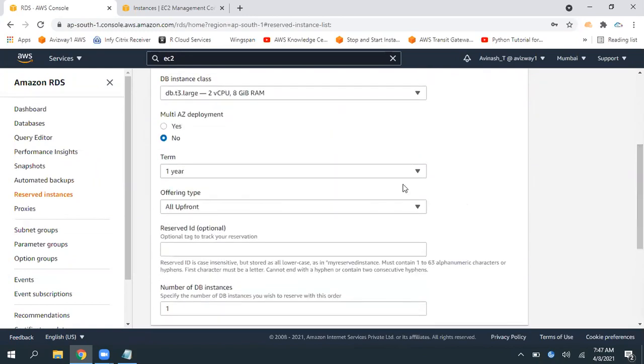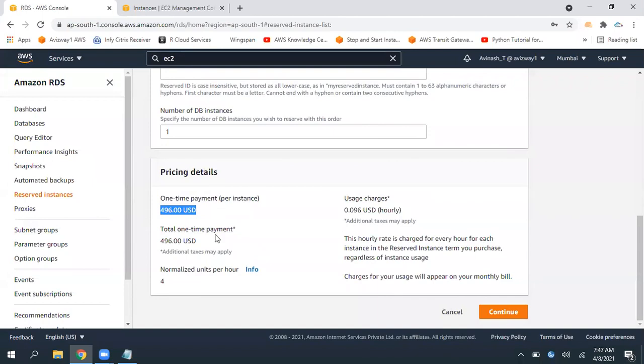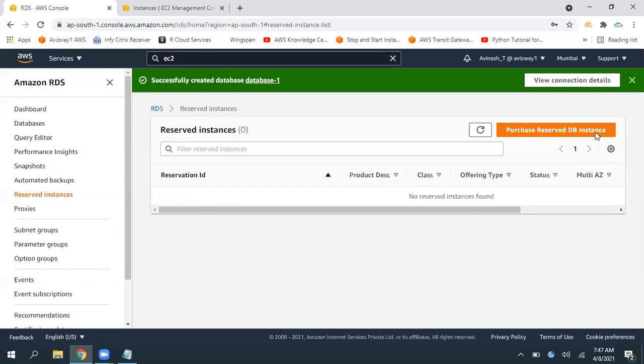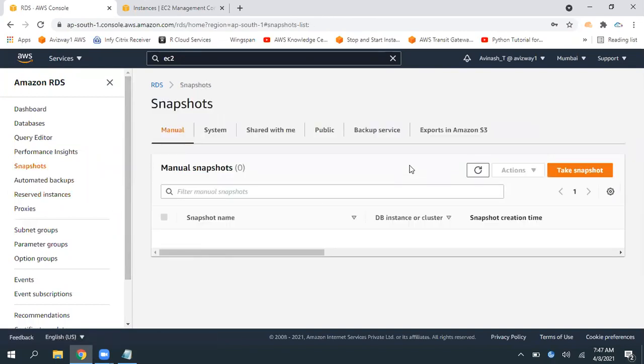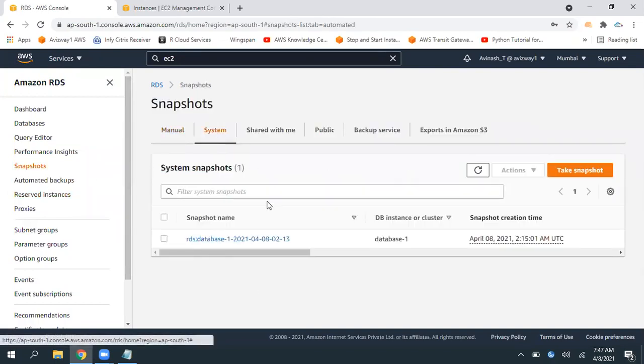If you are going with partial upfront, we need to pay $496 now. And after that, every month, based on how many hours you are running, you are going to pay 0.096 USD, right? So that is reserved instances. Now let's navigate to snapshots and navigate to system snapshot.